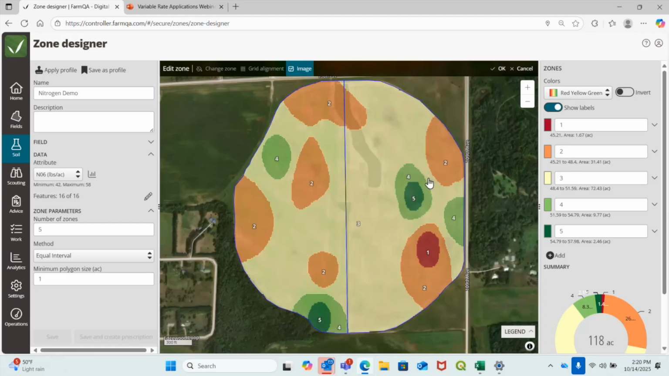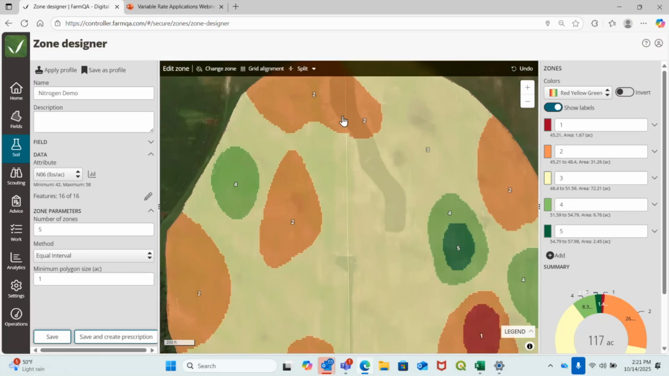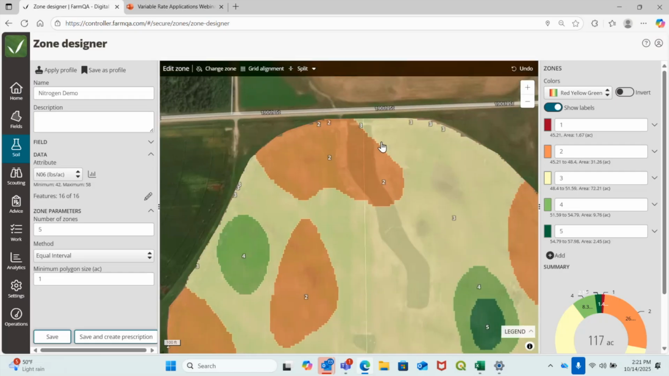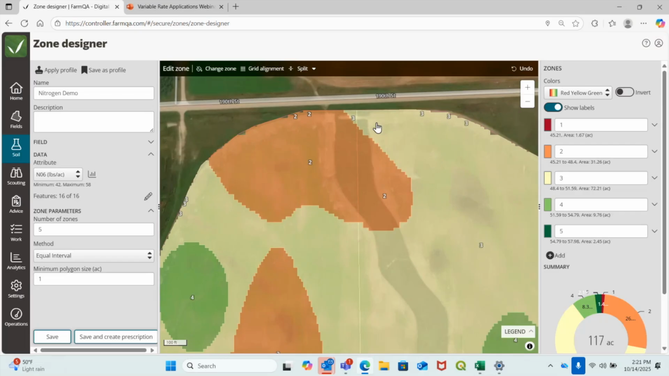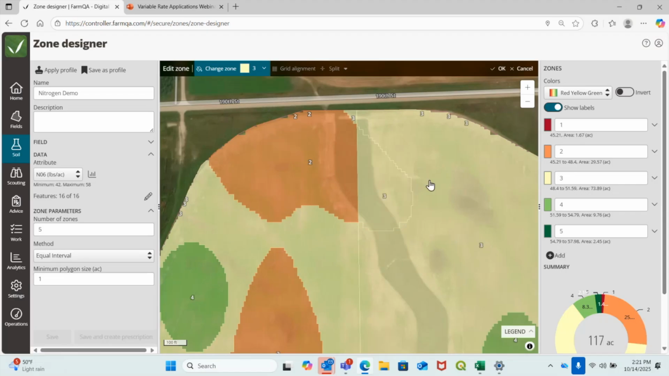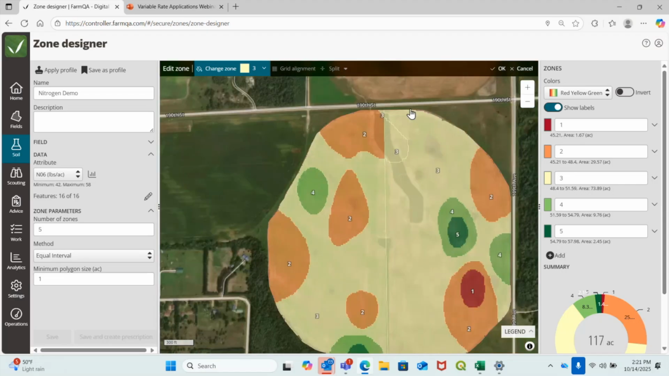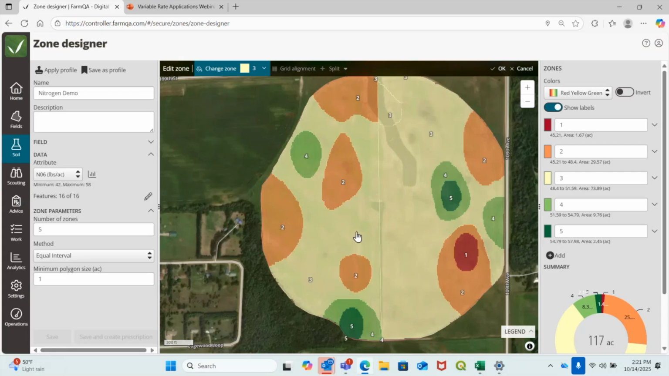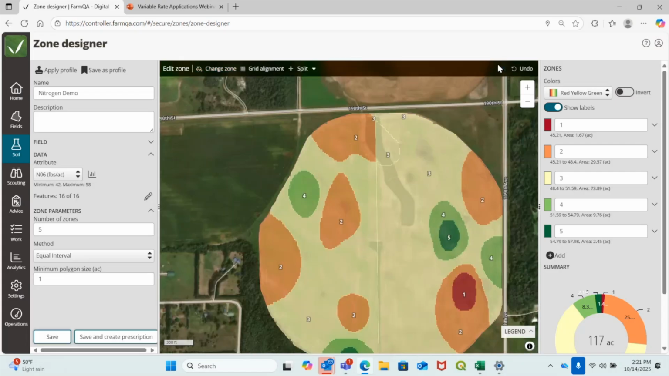And if I'm happy with this split here, I can click OK. And now we can see that I have this line that's bisecting my field here. This is going to split these zones up. So now I have these two zone 2 polygons. I'm going to give you an idea of how this will work. I can recategorize this zone over here back as zone 3, and then I have that split nice and even down here as well. Click OK.